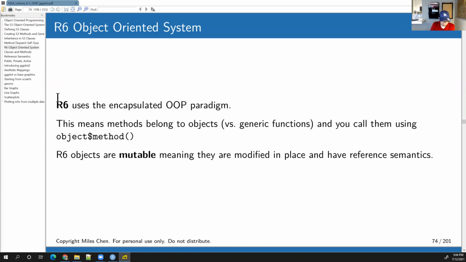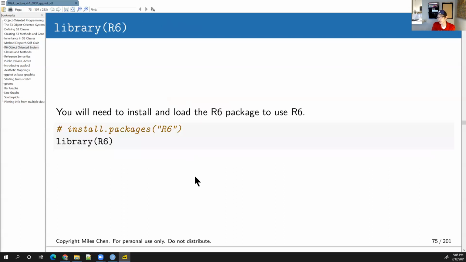Okay. R6 uses the encapsulated object-oriented programming system, which is a little bit more common as far as other programming languages go. Other programming languages like Python and C++ use encapsulated OOP. They don't use generic functions. Instead, the methods belong to the objects themselves. The methods belong to the objects. And R6 objects are what we call mutable, meaning they can be modified in place, and they have what we call reference semantics.